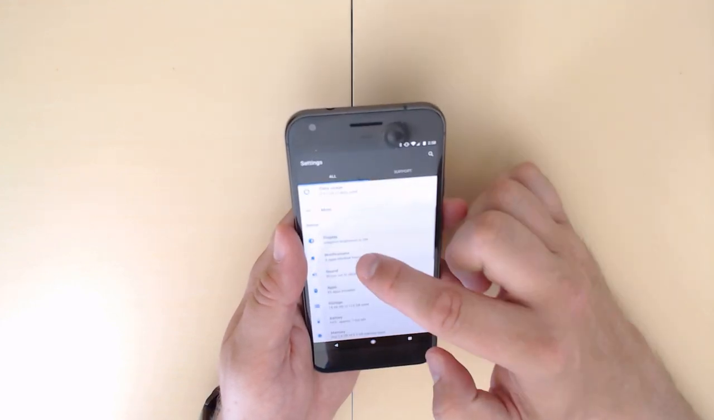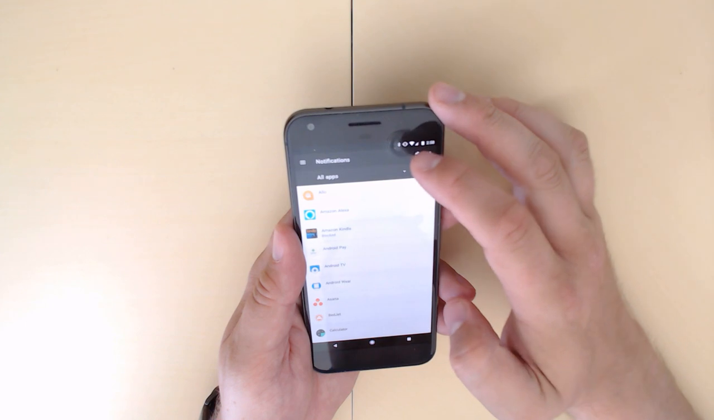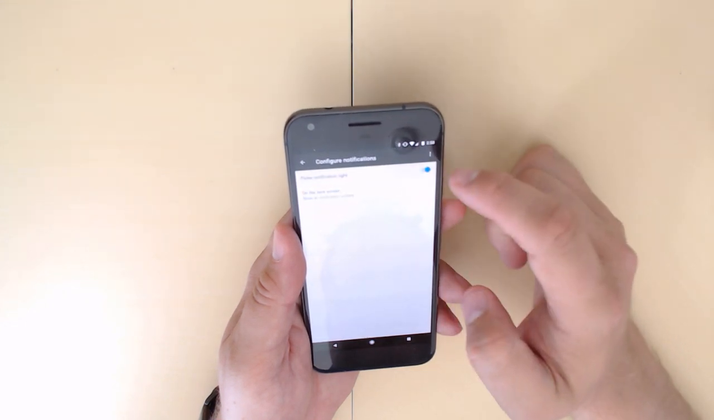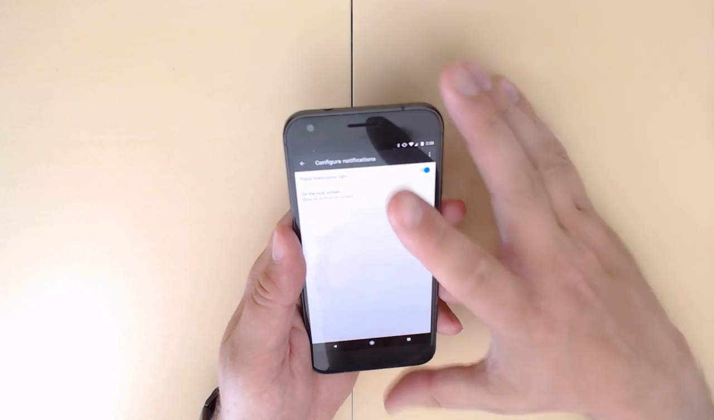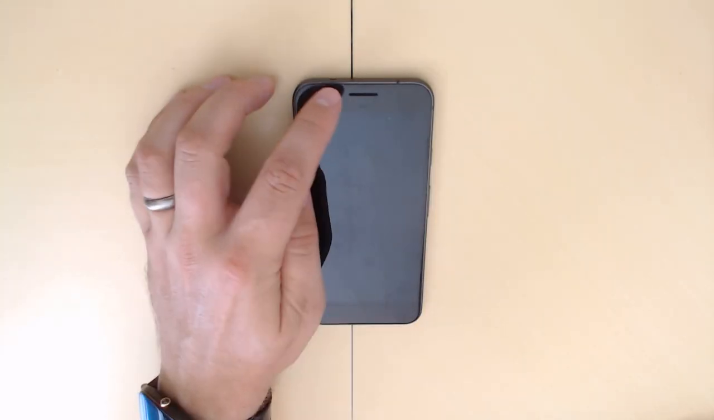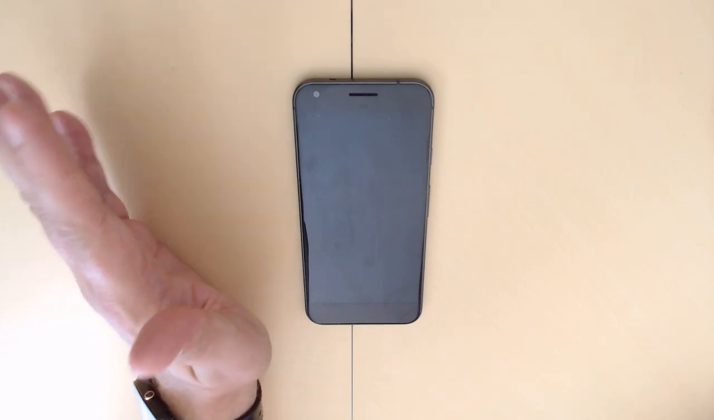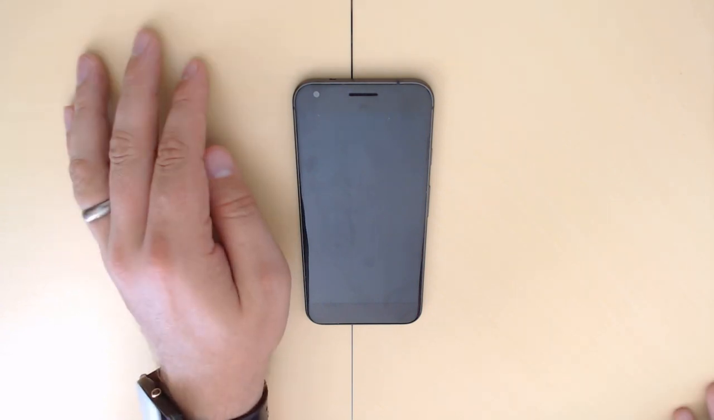And also in settings and notifications, you can pull down this little sub menu here and pulse notification light. Watch what happens when you get a notification. Get this little tiny light here that'll kind of pulse, if you will, when you've got a notification waiting for you.